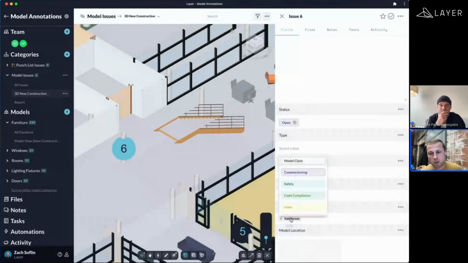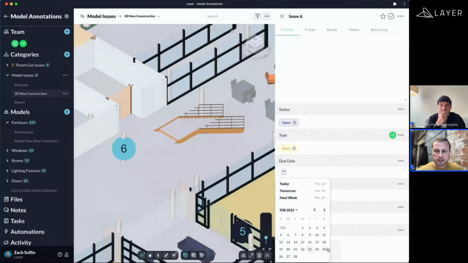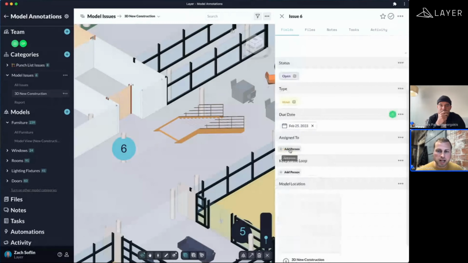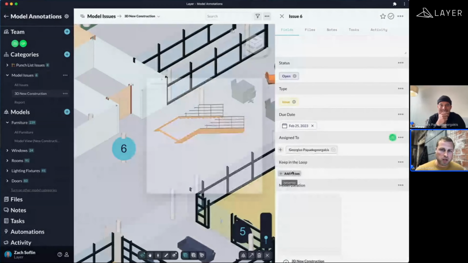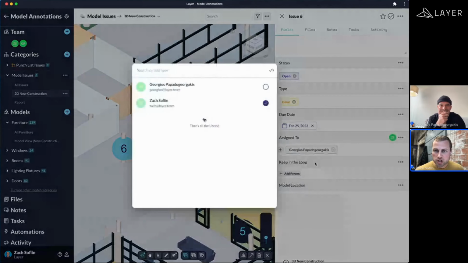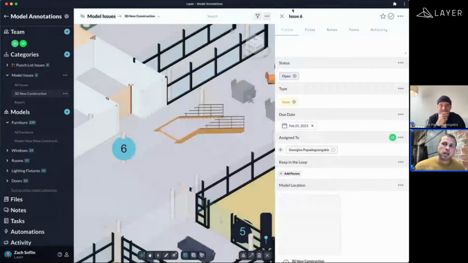I can say what this issue is related to. I'm just going to call this an issue. We can set a due date and assign it to maybe my structural engineer. And maybe I want to keep myself in the loop on those changes. Okay, so you can see that this issue is now tied directly back to this object and located in this model and is aware that it's located in this model.